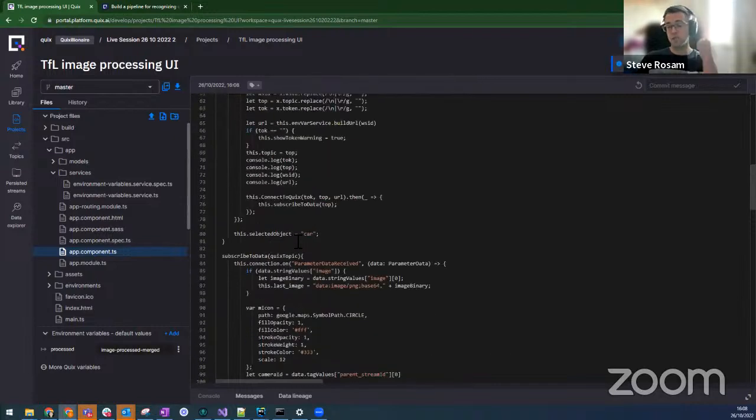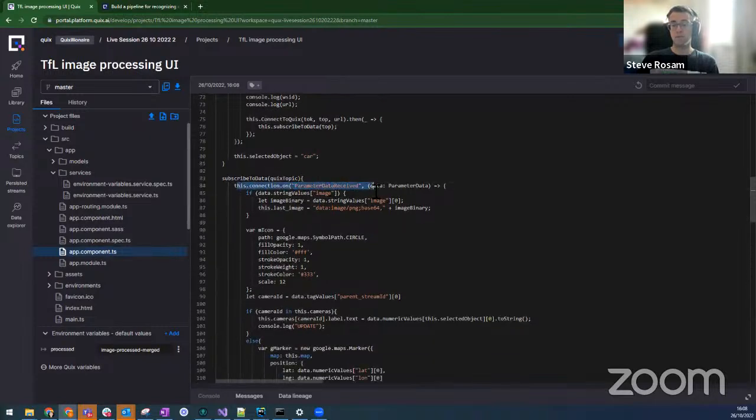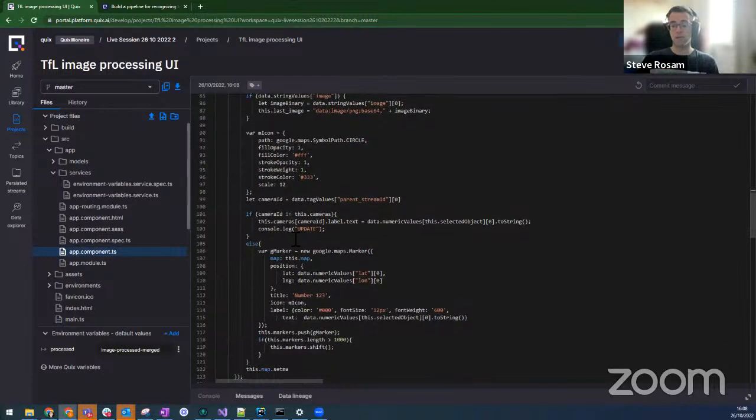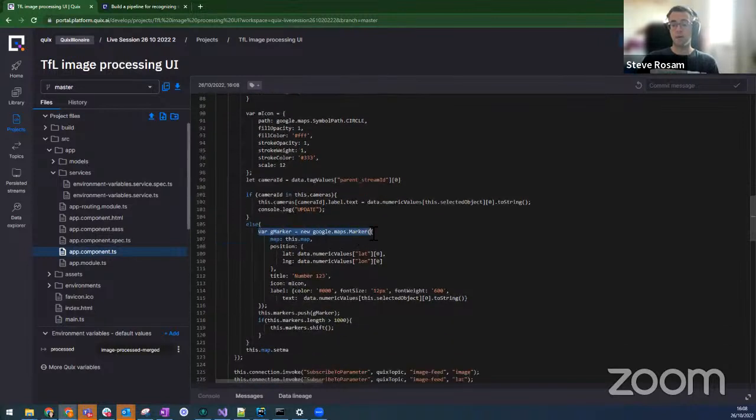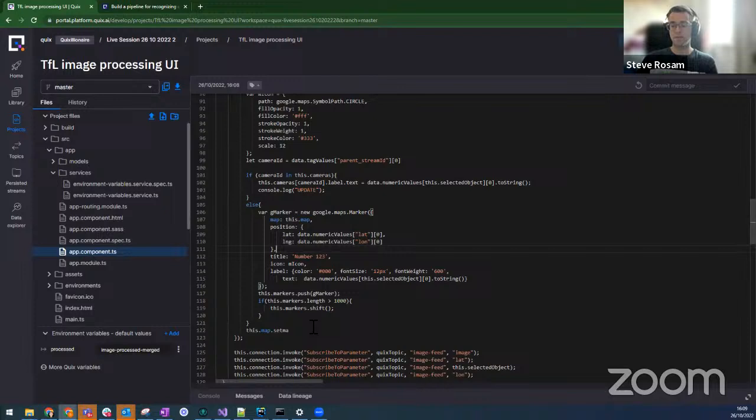I'm not going to go into too much detail on that right now, apart from to say that what this Angular app is doing is it's subscribing to parameter data coming from certain topics, and in this case it's the image processed merged topic. And as soon as it receives some data on that topic, it will act on that by essentially putting a marker on a map and showing the image in a box on the left-hand side of the screen.